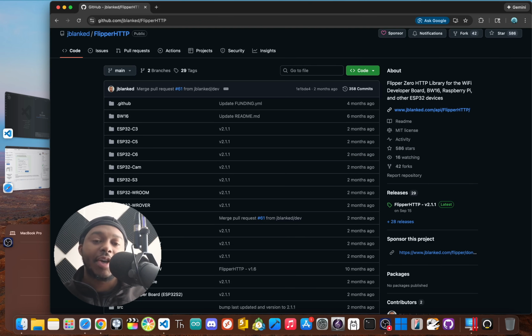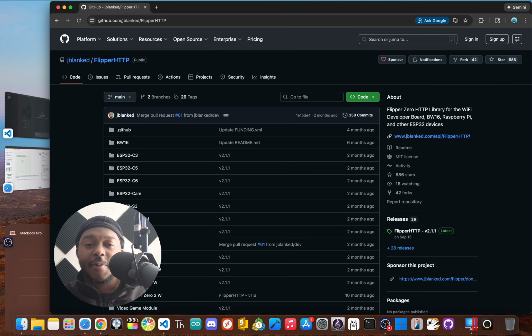So we're going to tell Gemini AI to use my custom firmware FlipperHTTP to connect to an online API and pull live data. Now, FlipperHTTP is a firmware for the Wi-Fi dev board that pretty much acts as a bridge between your Flipper and the internet.